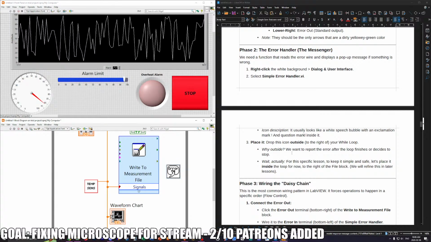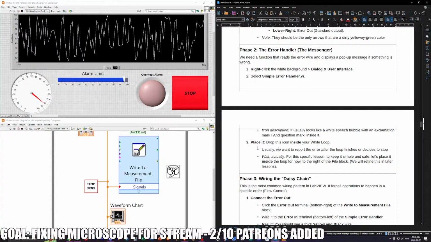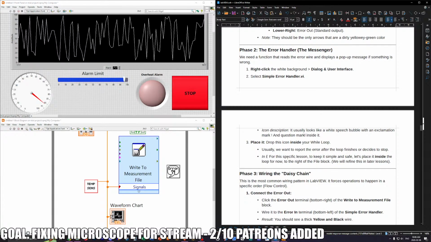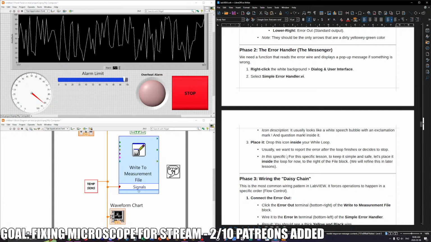Inside your while loop. Usually, we want to report the error after the loop, but in this specific lesson, to keep it simple and safe, let's place it inside the loop for now, to the right of the file block. We'll refine this in later lessons.